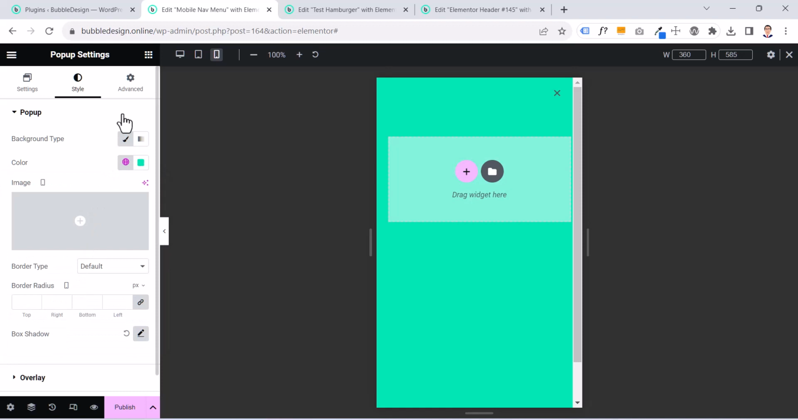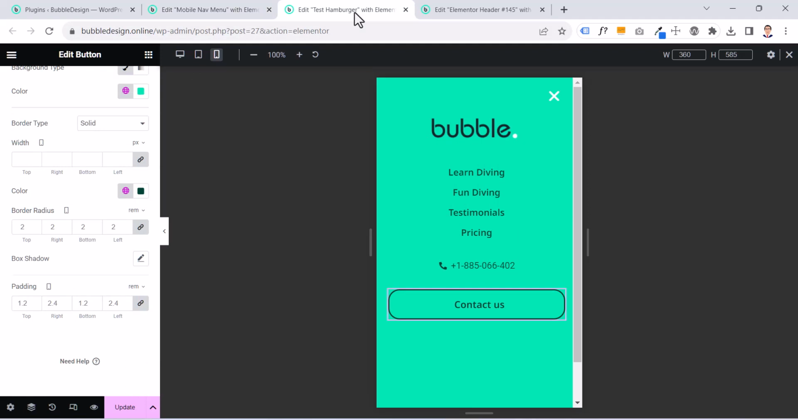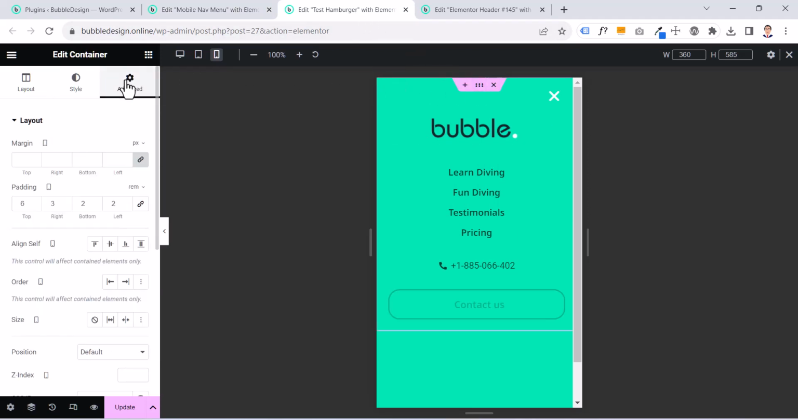Okay, the next thing I want to set here is actually the margin. As you can see, I set the padding, 6 from top. So the padding of the section we are going to create is 6 from top, 3 from right, 3 rem. It means that 6 rem means 60 pixels, 3 rem means 30 pixels, 2 or 20 pixels from bottom, 2 or 20 pixels from left.